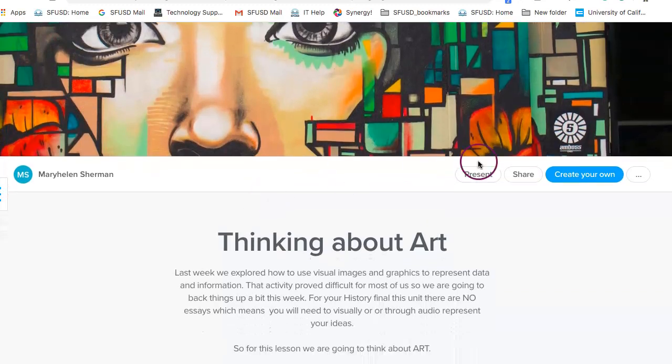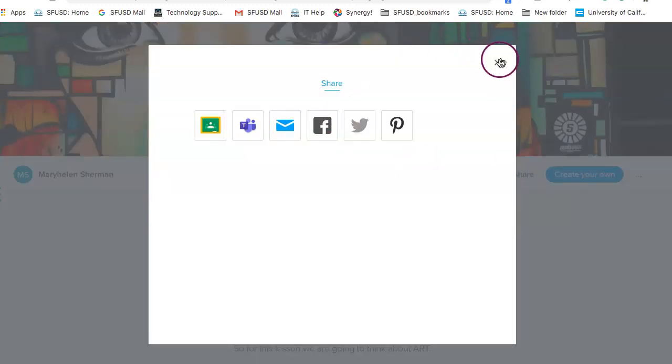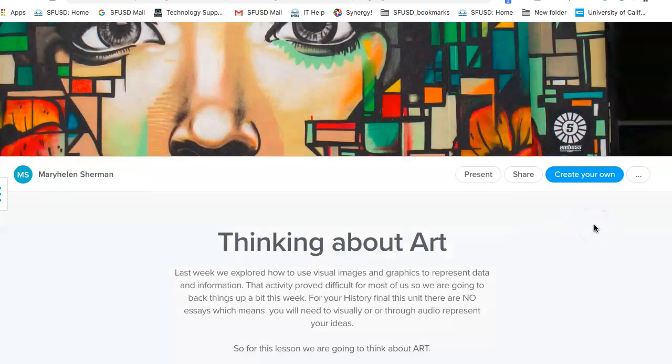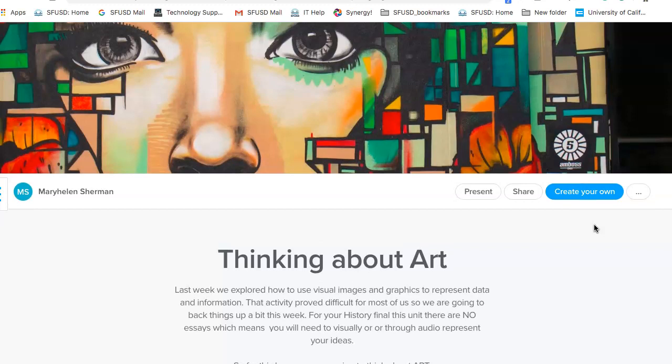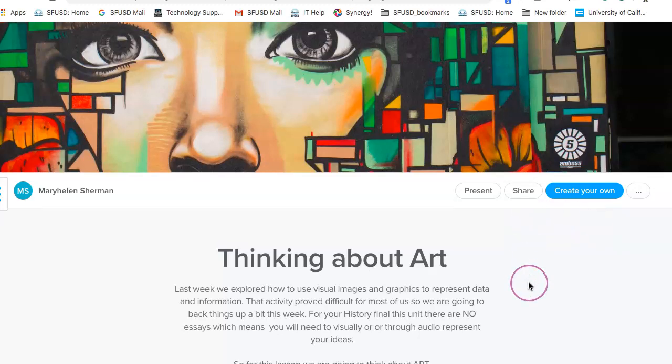Last week we explored how to use visual images and graphics to represent data and information. This was an activity that was hard for a lot of people, especially if you were really good at writing. This was a much harder activity. So we're going to dial it back a little bit this week, and we're going to focus on art.